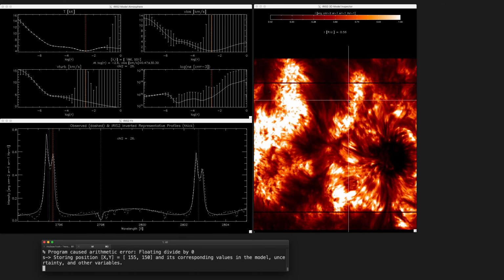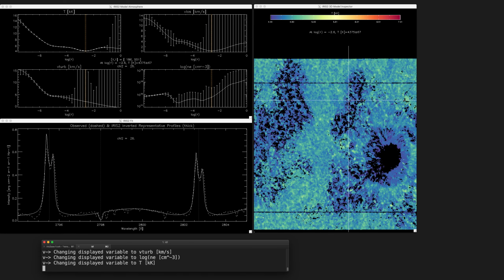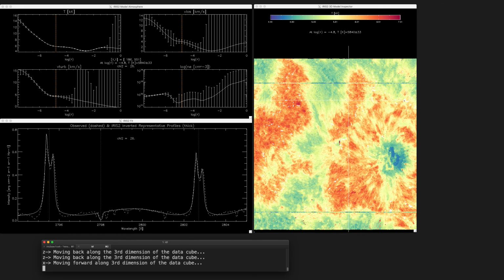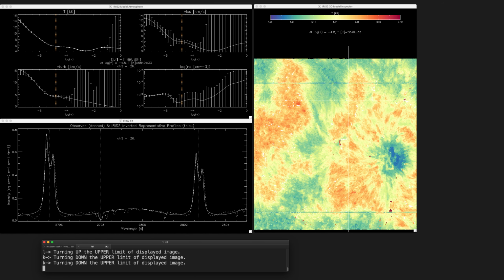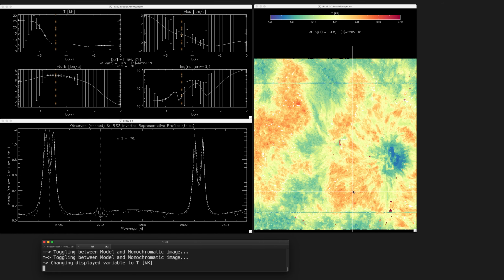And finally, I can go back to the temperature. So here, and I can go up in the atmosphere by pressing Z and change a little bit this threshold. This is only for visualization. And then let me try to find something interesting. Okay, this is interesting for some reason. So then I store again this position pressing S. I have stored 3 points.